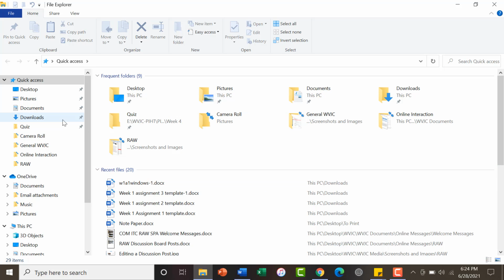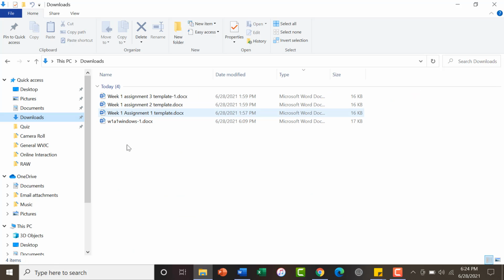So what you are being asked to do is to go to your downloads folder. The quickest way to get there is to look over to the left in this panel and click downloads. Then this is going to take me to my downloads folder. If yours does not look like this, so you don't have name, date modified, type and size at the very top, you will need to arrange that.